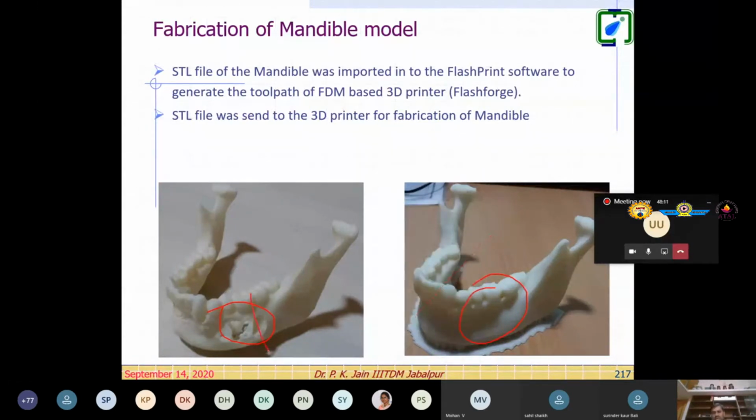This is the portion to cut, and here the new implant has to be implanted, and the screws can be mounted here and here to give the tension force on this side like this. So a lot of surgical planning can be done based on these 3D models, right?